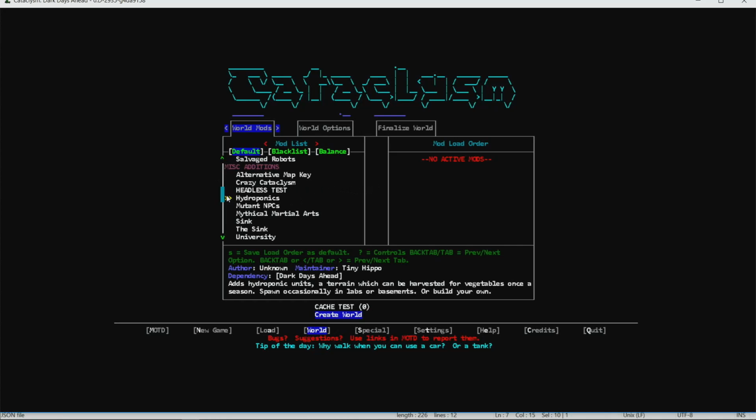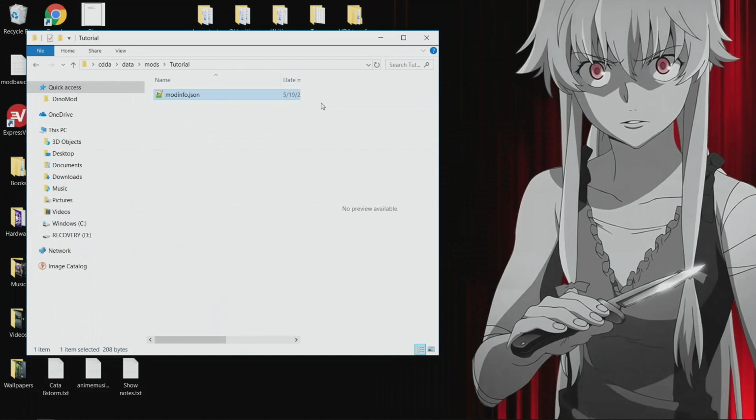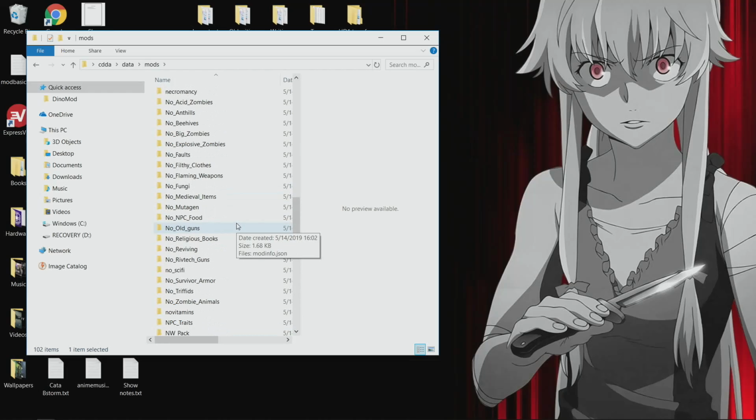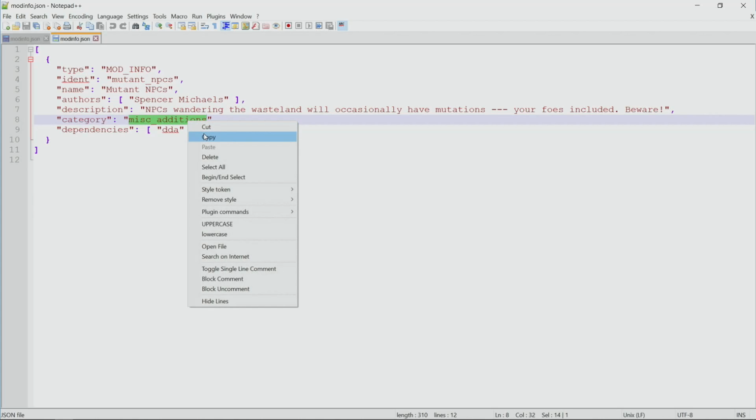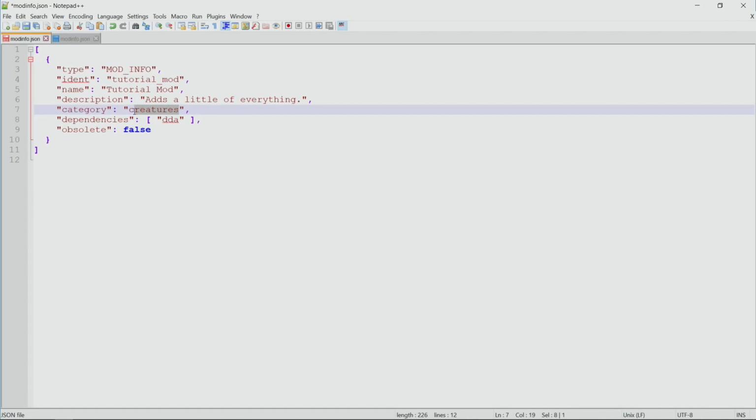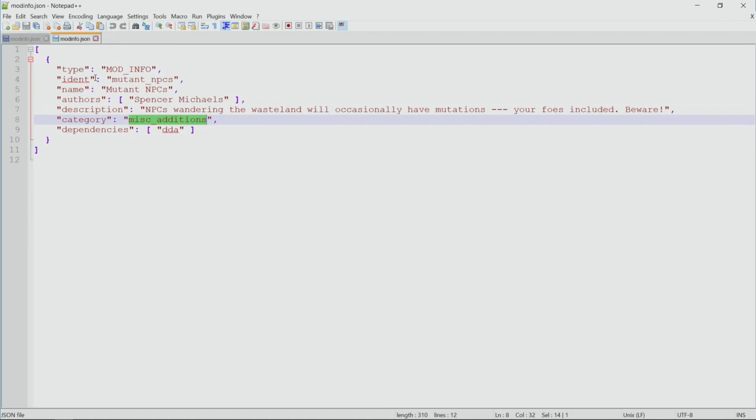So the best way to do this is to look for a similar one, so here's mutant NPCs. It exists in the miscellaneous additions. So we will go back to our mod folder, and we will find mutant NPCs. Here we go. We'll open that mod info and you'll see its category is misc_additions. So we're going to copy that and paste that in between these double quotes. So now when we load up the game, our mod will appear in the miscellaneous additions section right alongside the mutant NPCs and all the other miscellaneous additions. That's the best way to do it.